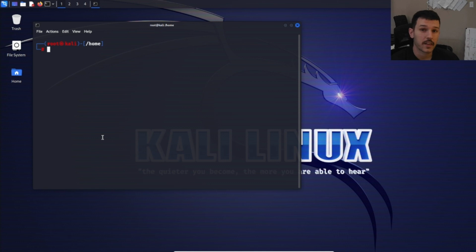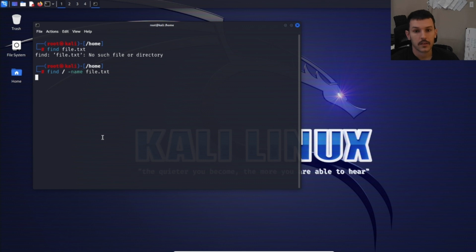So let's say we want to find that file.txt file that we created. We'll do find file.txt. No such file or directory. So let's go ahead and start in the root directory. We'll search from the root directory instead of the home directory. So find /, this will specify search from the root, and then -name, and then file.txt. See if this will find it. Now we see we found the home test file.txt. So this shows the entire file path to get us to the file.txt from the root directory.